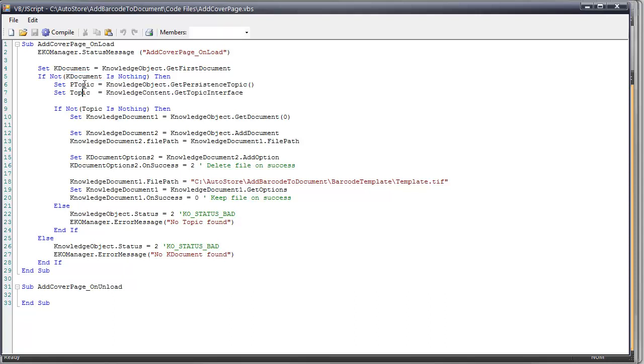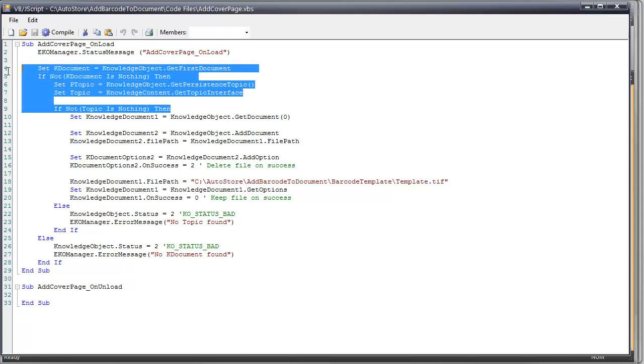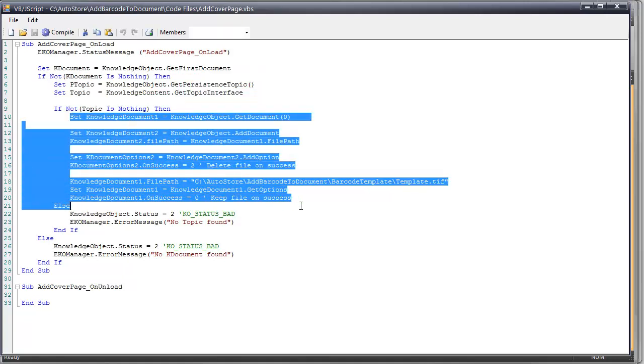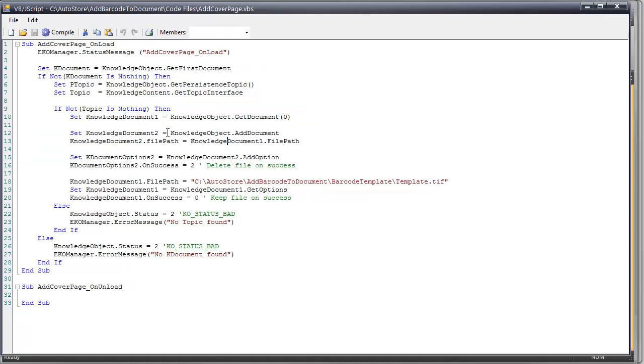And then I'm getting access to what's called our topic, and then just checking that our topic is not empty. This is really some overhead, just some safety checking. You really probably don't even need it. We could go directly into this condition here. So what I want to do here is I really just want to add a new document to my knowledge object, set the path to that document to be my template file. And AutoStore, when it normally adds a document to a workflow, it's going to be assuming when you're done with that workflow to delete that document.